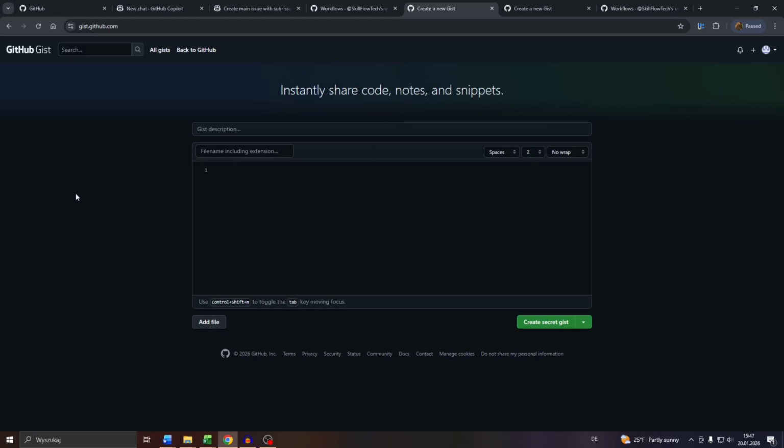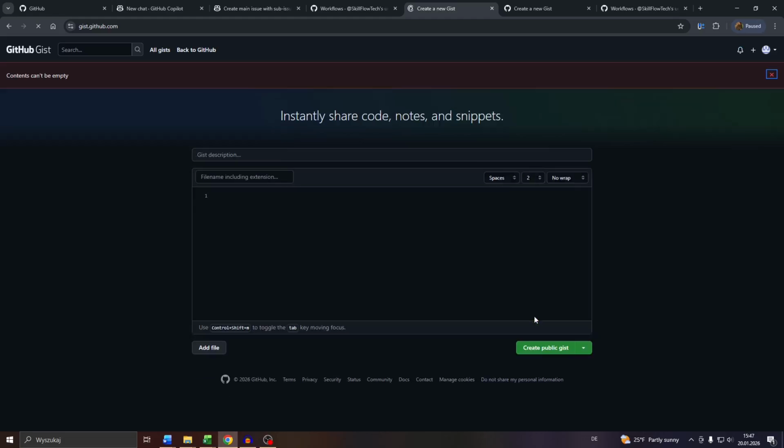Simply click into this button, locate the file on your device, and after that select create public gist, for example, or private, and click into this button. Now, of course, the content field must be filled with something, so I can't leave it like that.